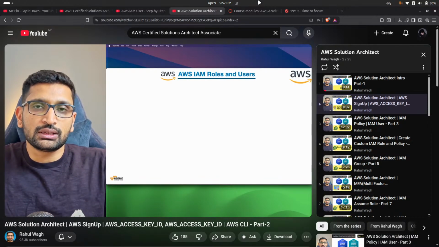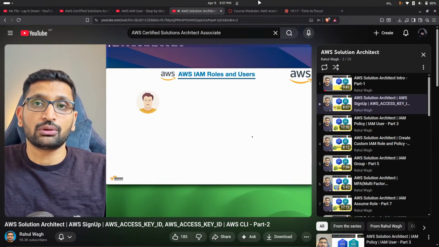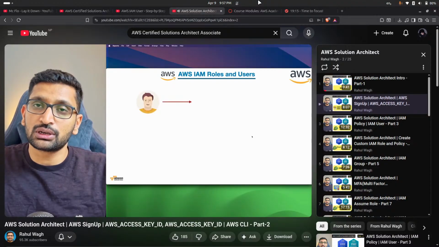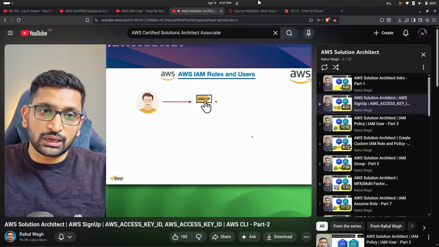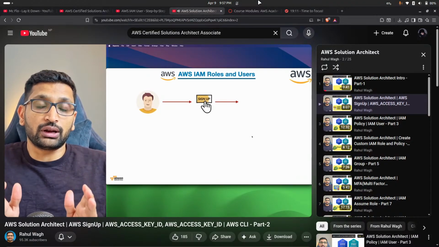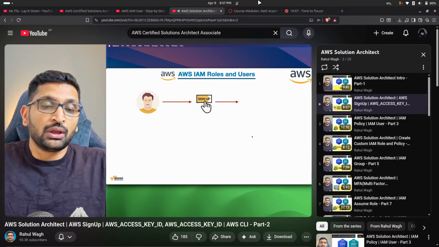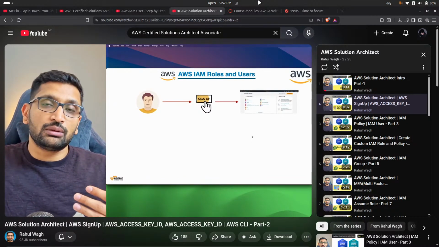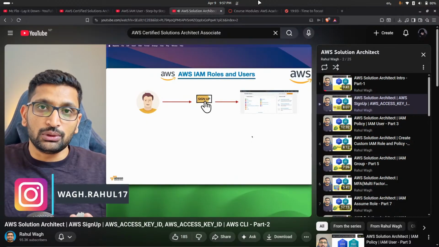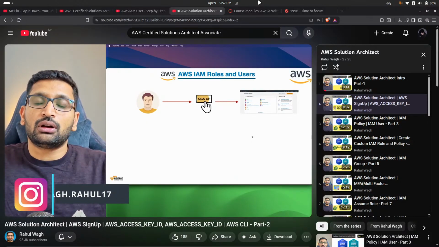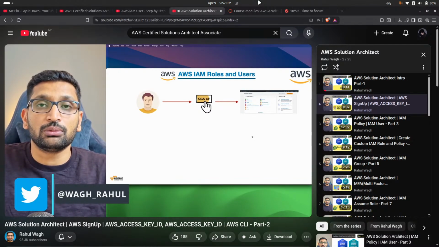The first thing is that you need to sign up for your AWS account. So this is a user and you need to perform a sign up. If you have not created any AWS account before, then in that case you need to do the sign up. Once you create a sign up, then you will be able to access the AWS console. So let's take a look at how to sign up for our AWS account.